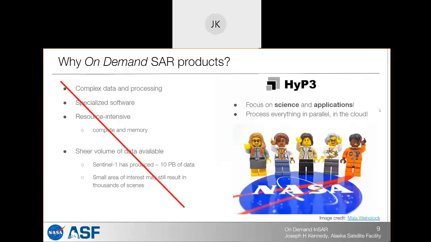So what we're trying to provide is skipping the processing step for you. You just go straight to your science applications, come to Vertex, search for your products, and say, I want interferograms, I want radiometric terrain corrected products. You can focus on your science and applications. Let us process everything in parallel in the cloud.